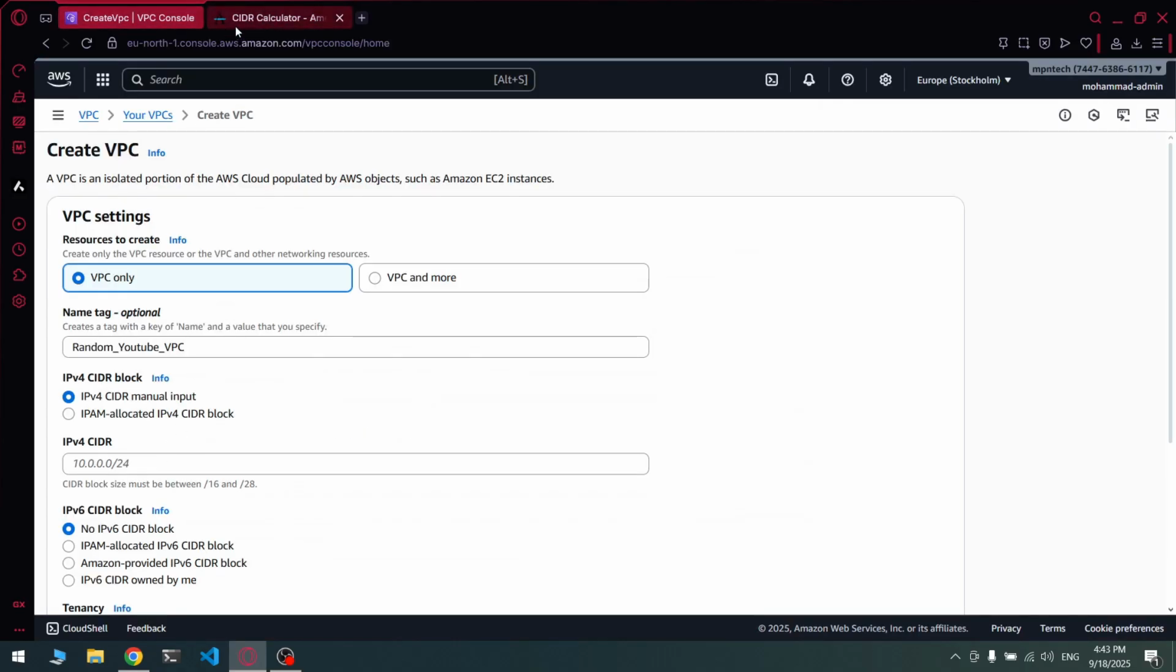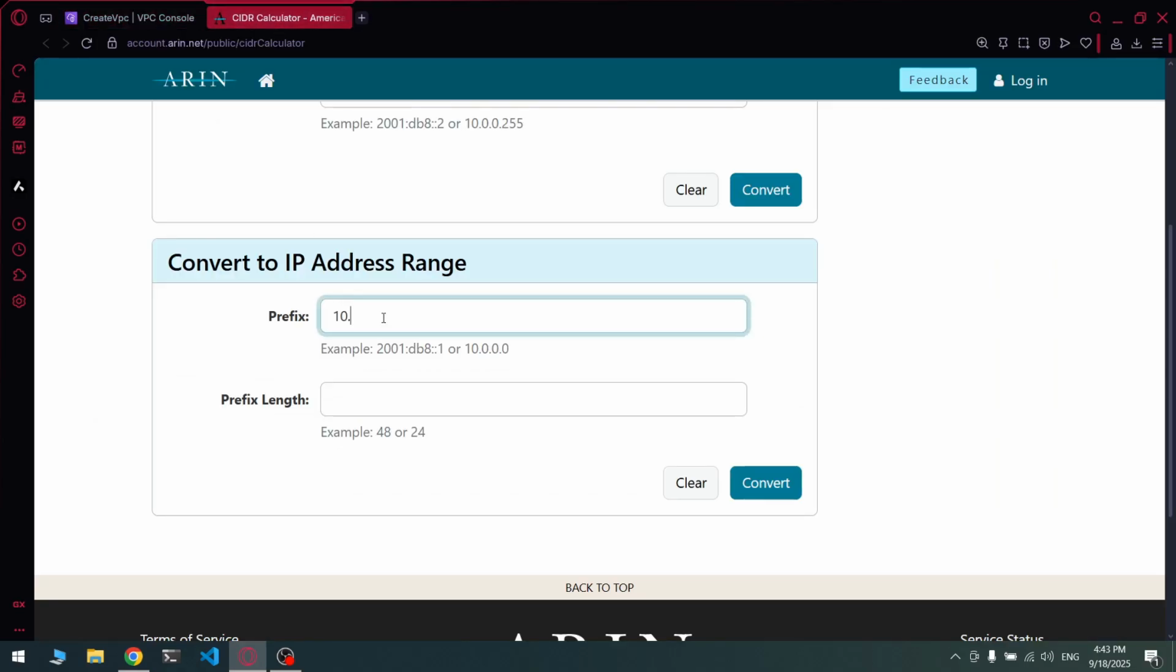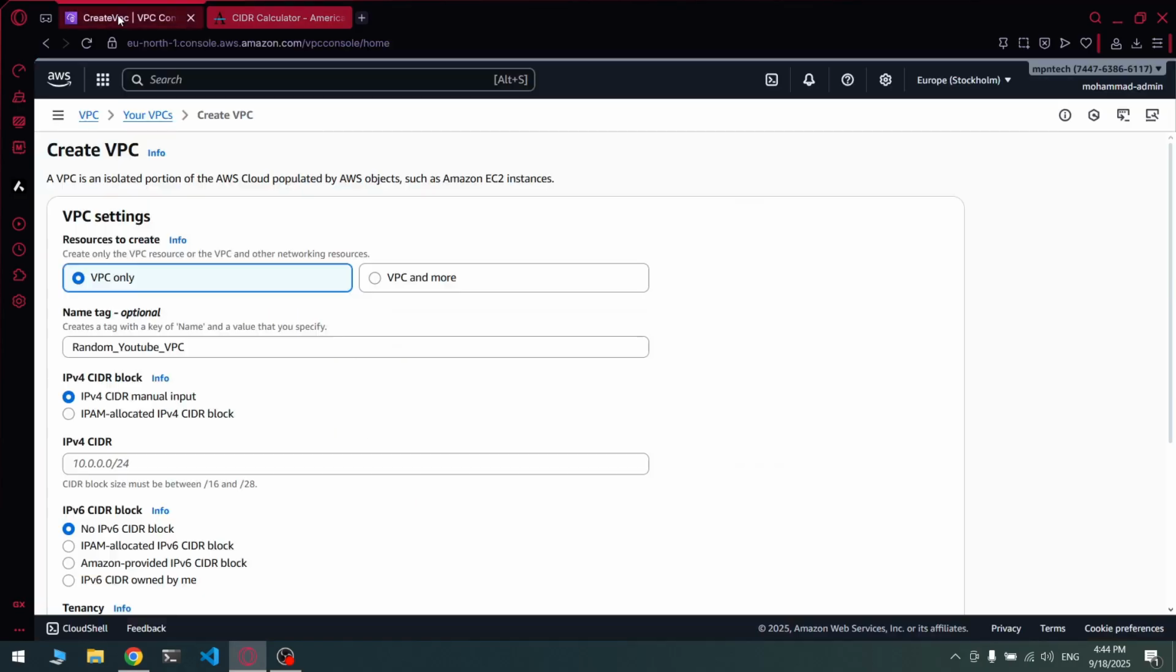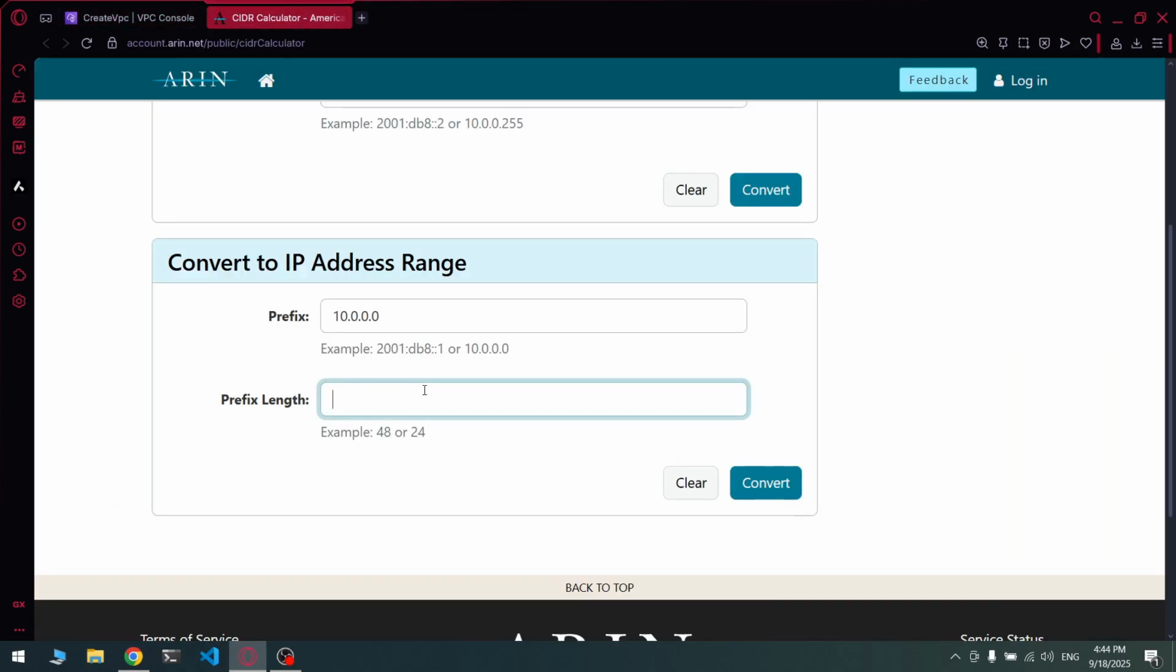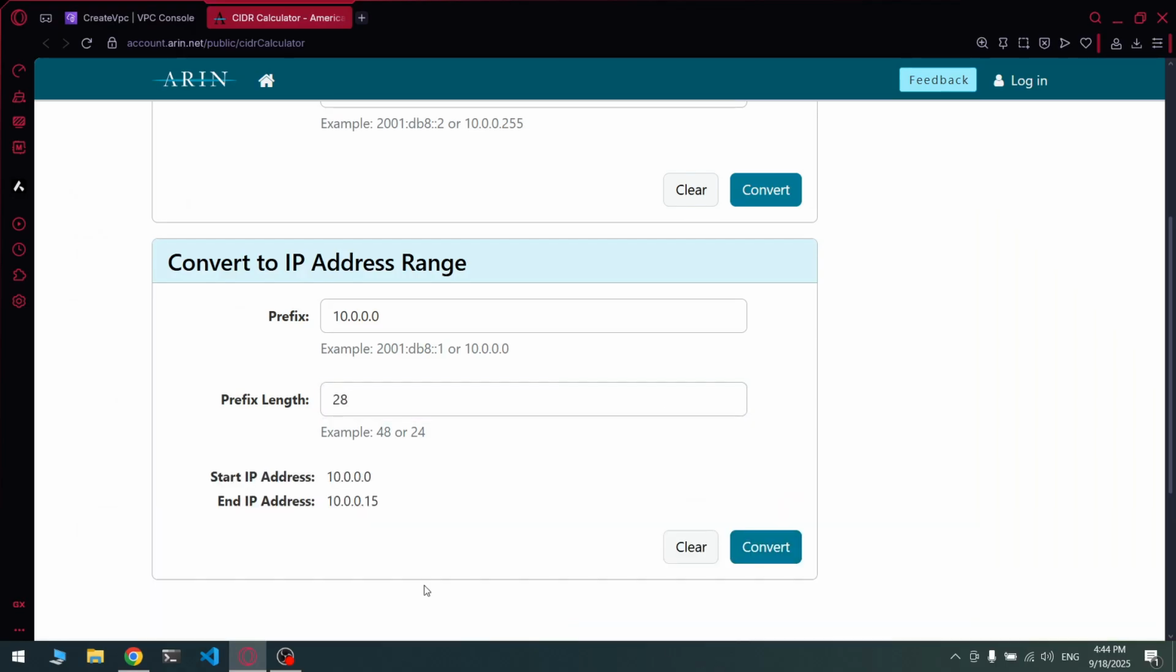So what I'm going to do is say that I need this prefix, meaning IP addresses starting from 10.0.0.0 upwards. But what is the maximum? It says that the maximum number of IPs would be /16 and the minimum would be /28. But what do they mean? If I do /28, I can see that I'm having 16 IPs in that range.